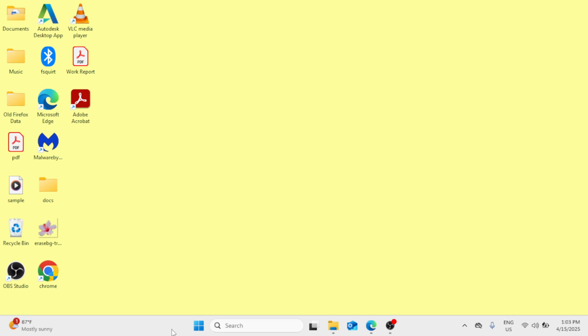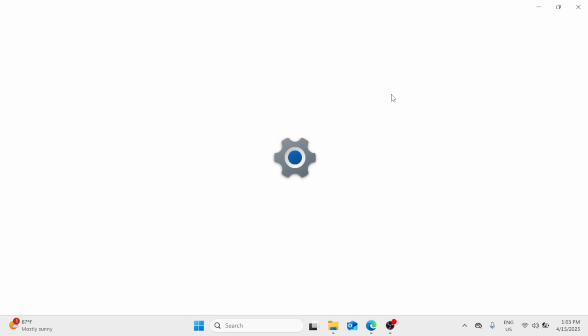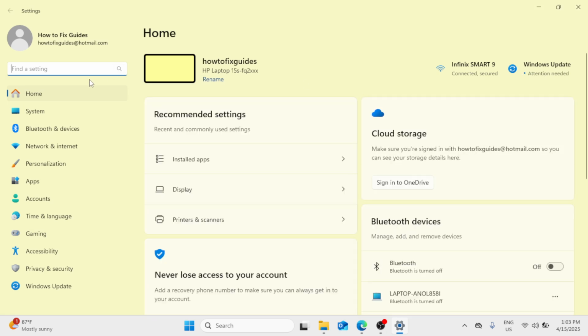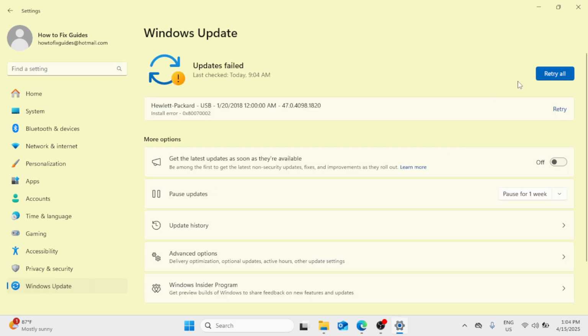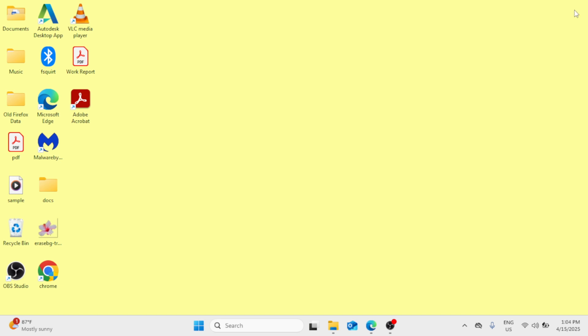Click on the start button and then click on settings. Now here, in the list of options on the left pane, we have to click on Windows Update. And here we just need to simply click this from here. This will check for all the updates on our Windows and also download and install. So you just need to make sure that your Windows is up to date. Once done, close this.